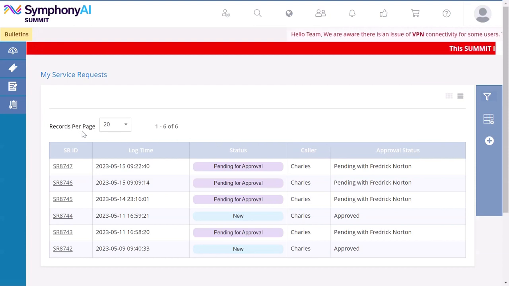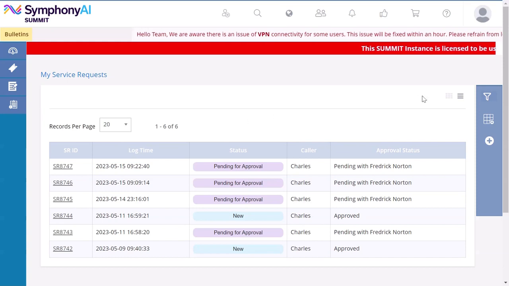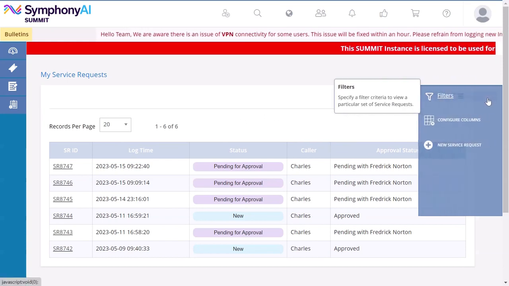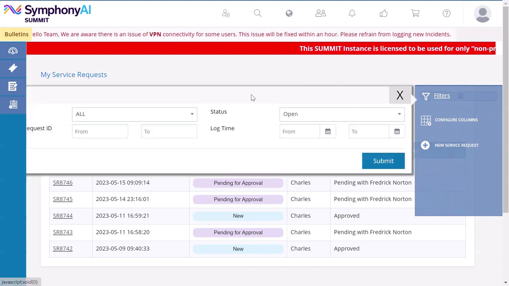Records per page represent the number of service requests that can be seen on that page with a minimum of 20 to maximum of 500. The Filter tab, located at the Actions panel of the screen, allows the option of filtering requests based on department, status, service request ID, and log time.